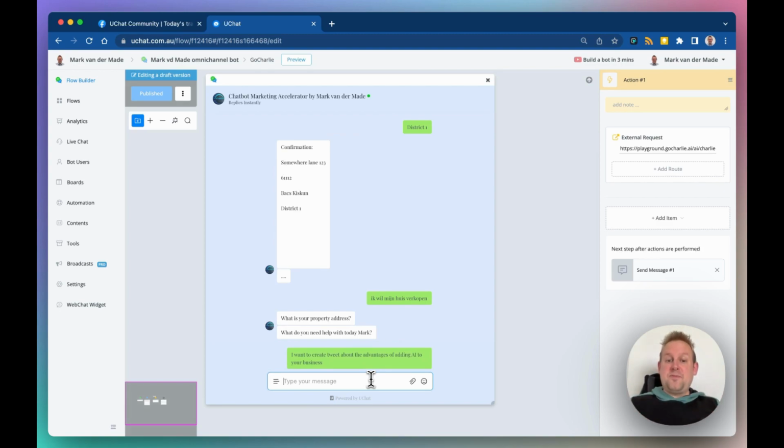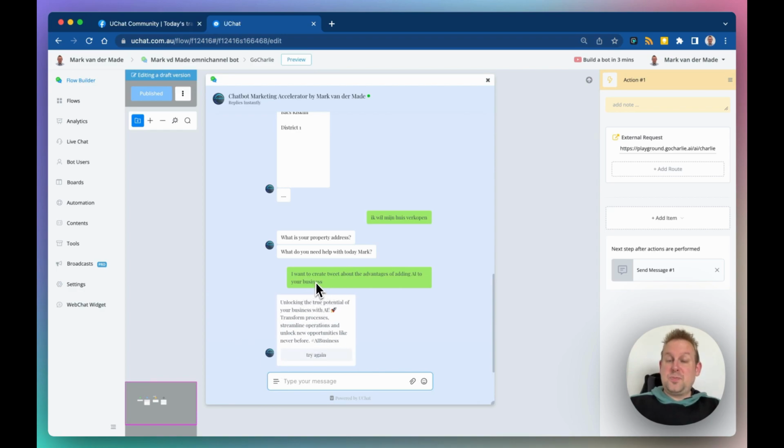The output is pretty fast. So here you see that we already get a specific output, right? So unlocking the true potential of your business with AI, transform processes, streamline operations, and unlock new opportunities like never before. And then hashtag all business.